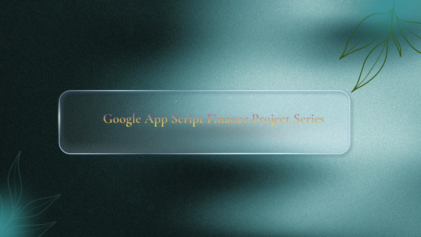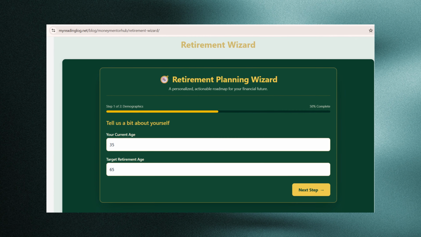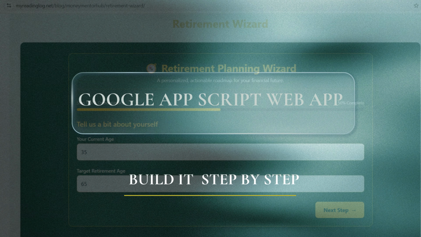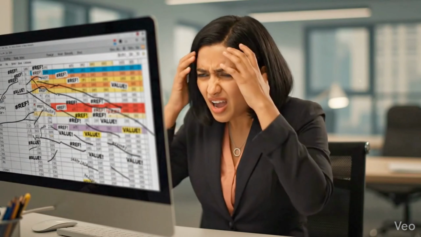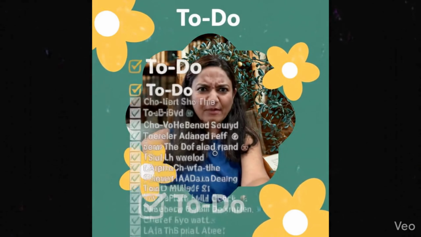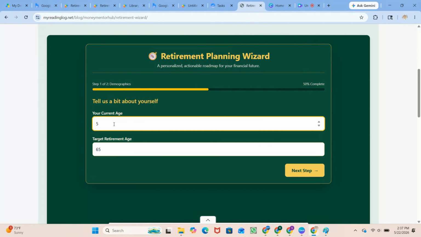In this series, we're building a retirement planning web app from scratch using Google Apps Script web app. We will build a professional-looking, real fintech product within a couple of hours with completely free tools. Most retirement calculators feel cold, outdated, and overwhelming. They usually throw users into giant spreadsheets or long financial forms that don't feel very approachable. So in this project, we're building something different.